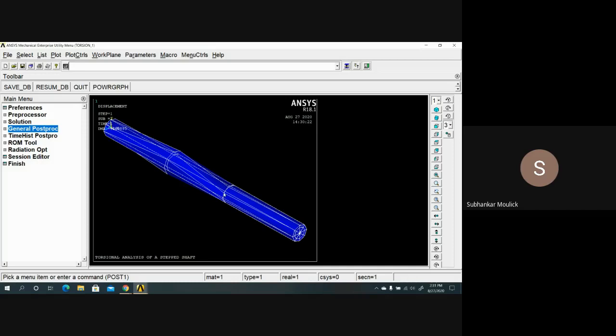It will be XZ plane, because in XZ plane, this is your body and you are applying a torque of 3 and 2 kilonewton meter. So if you want to find out the value of shear stress, you have to click on XZ plane.